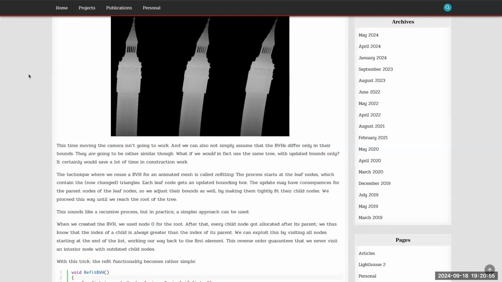This time, moving the camera isn't going to work. We also cannot simply assume that the BVHs differ only in their bounds. They are going to be rather similar, though. What if we would, in fact, use the same tree with updated bounds only? It certainly would save a lot of time in construction work.